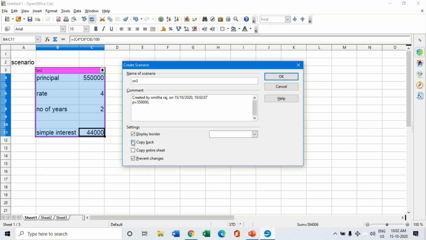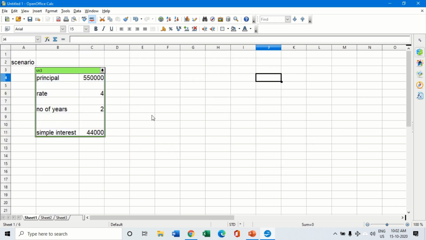Again here copy back, and this time I'm giving the third scenario a different color. So my border color will be a different one. Let's take yellow or green. Now my three scenarios are saved, and I can save this file.